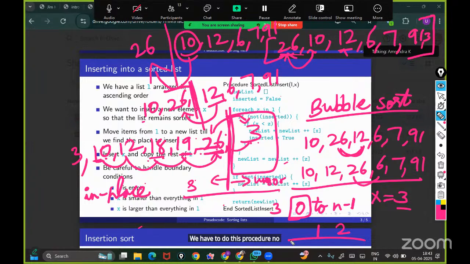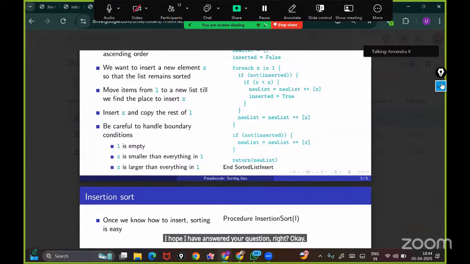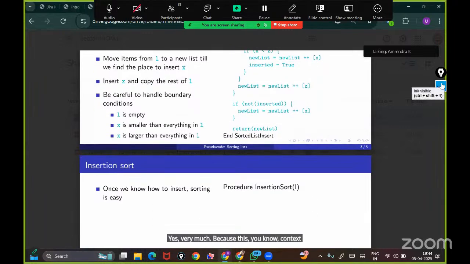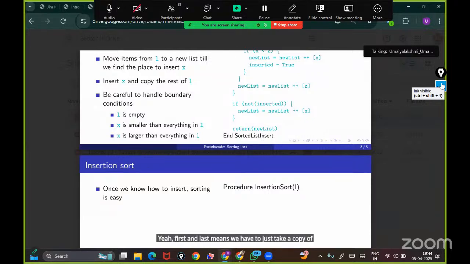I got it. Thank you. So that's why we are just using this, because this is an in-place algorithm. I hope I have answered your question, right? Yes, very much. Thank you. This context I was not able to incorporate: since we are moving within the same array, and the comparative element is on the other side, we have to go from last to first, not first to last. Going from first to last means we have to take a copy of it and store it somewhere else. That creates a little issue, right? Yes.